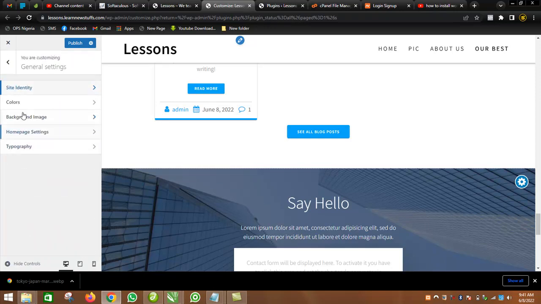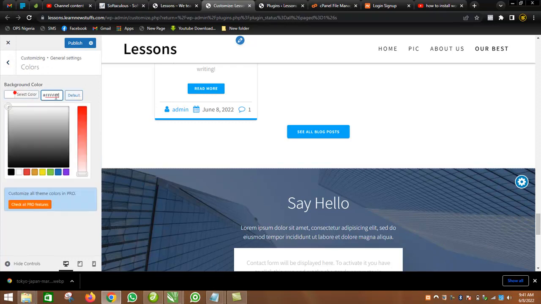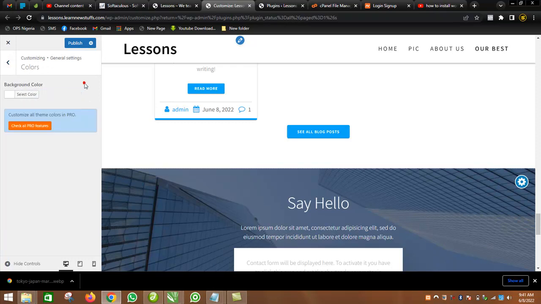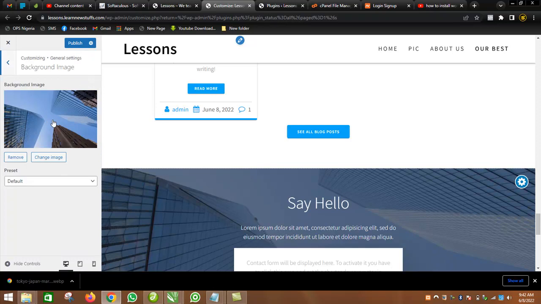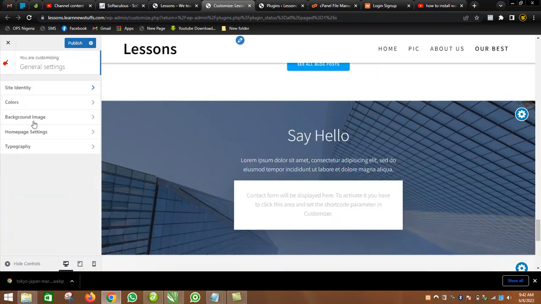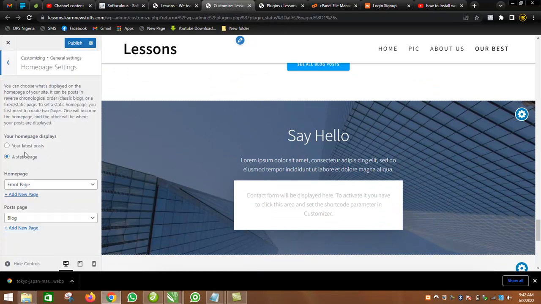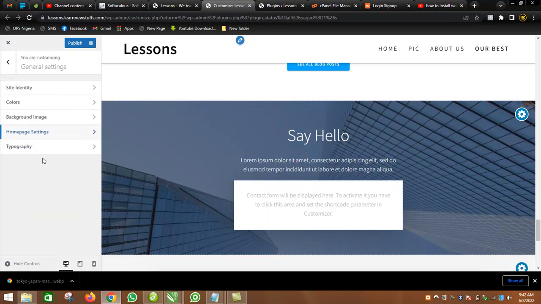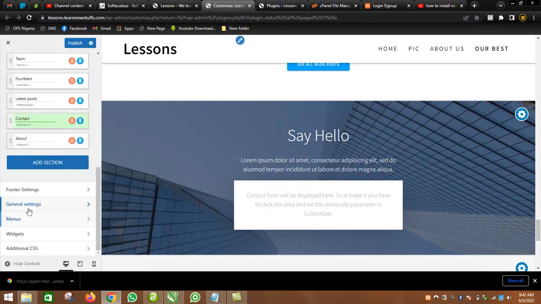Let's get down to colors. You can change the colors of the website, but you have more settings for changing colors if you upgrade to the pro version of this theme. Background image, you can change the background image, which is this. Change it to whatever image you want. Let's not get in here because this might confuse you. Let's leave all of that. Just go through all this, you'll be able to learn it.